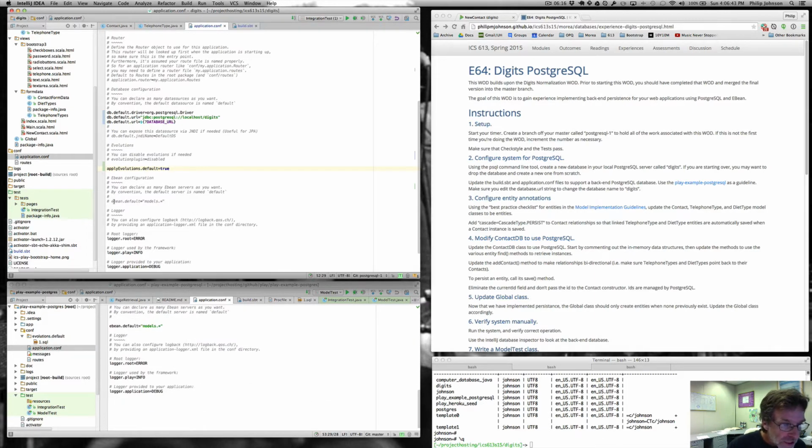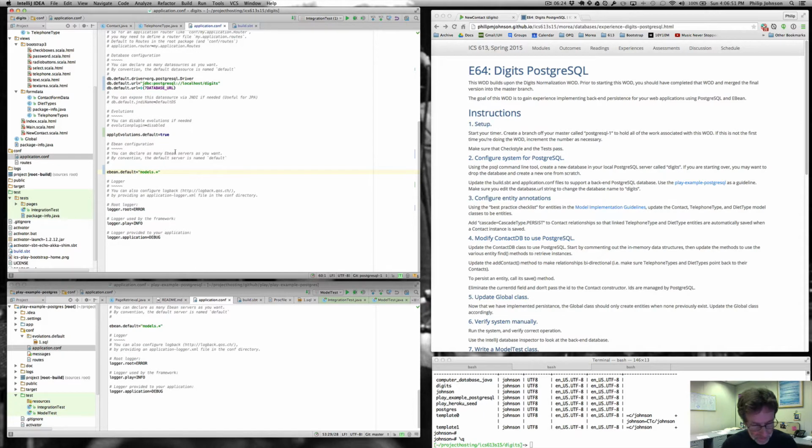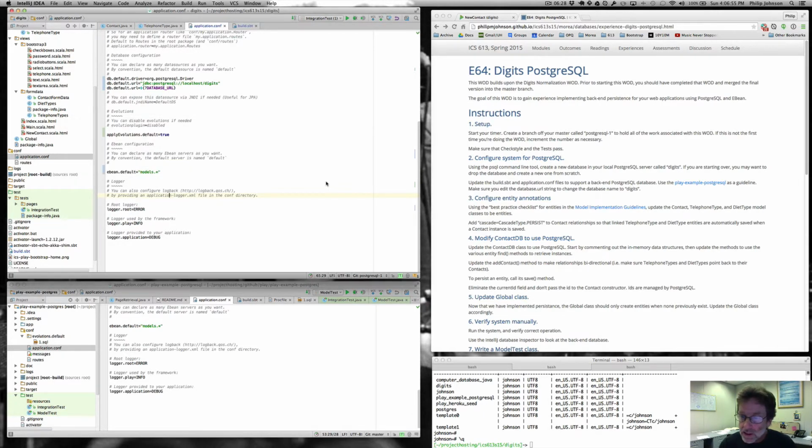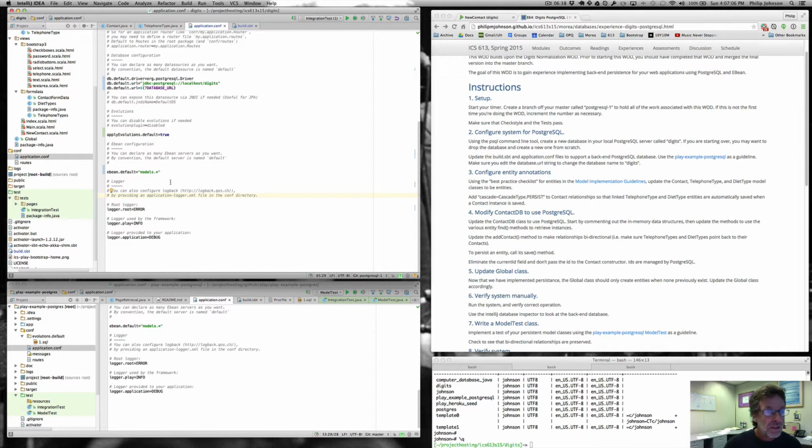Okay, and then there's this eBean default. We need to do that because eBean likes to know where it should look for the model classes. So that's all for application.conf, and so yeah, we'll add that to Git. So we've updated build.sbt and application.conf, we've edited the database URL string, and now the next thing we want to do is deal with the entity annotations.